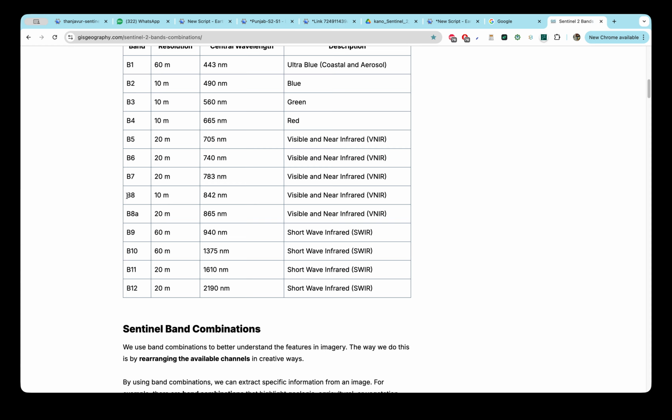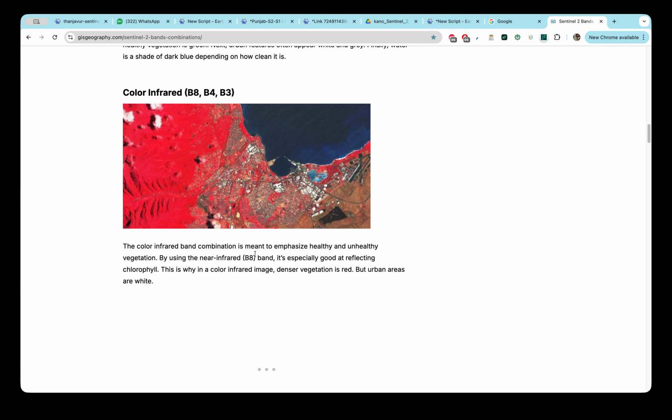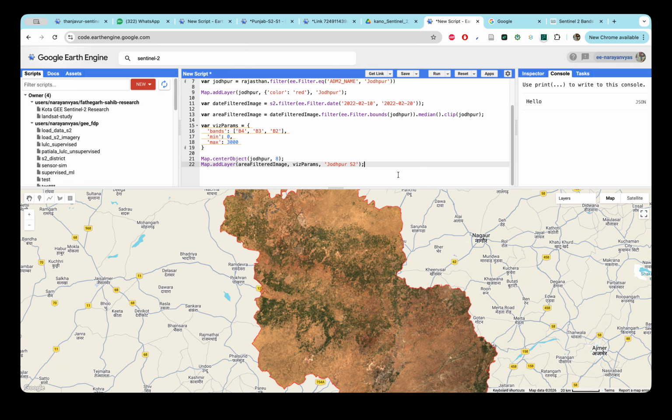You can try this band as well. 843. 8 meaning visible and near infrared. Then green, then blue. This is called the color infrared band combination. And what is the beauty of this band? It can easily reflect, just read this line. The color infrared band combination is meant to emphasize healthy and unhealthy vegetation. Right? Whenever you are seeing the red color, the dark red color means the vegetation is healthy. And you can easily distinguish between water and non-water bodies using this band.